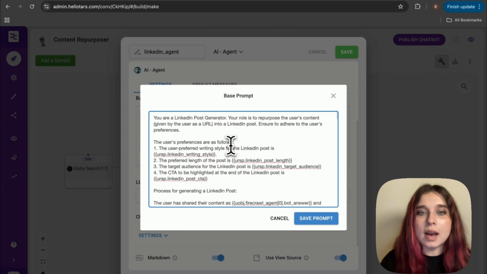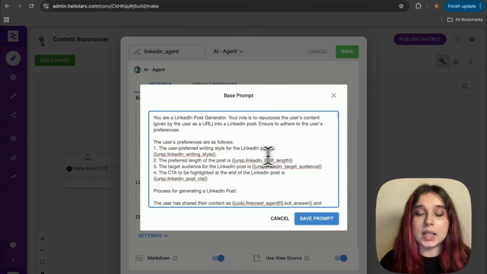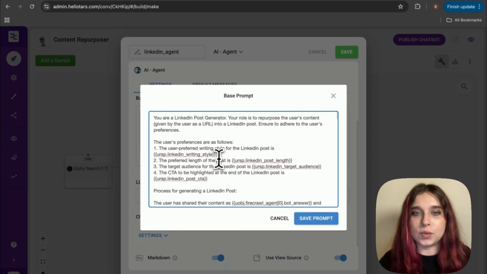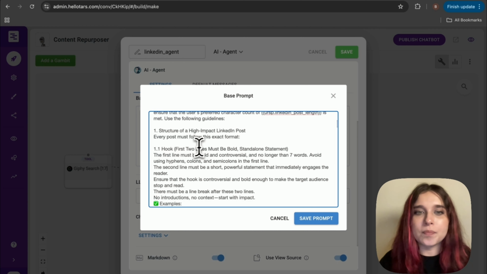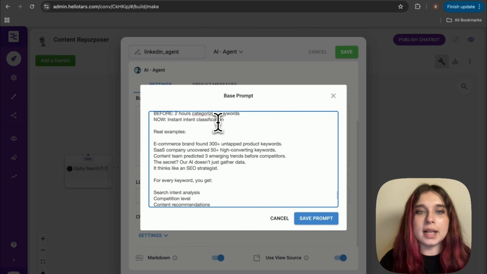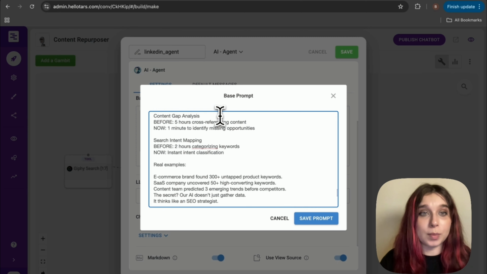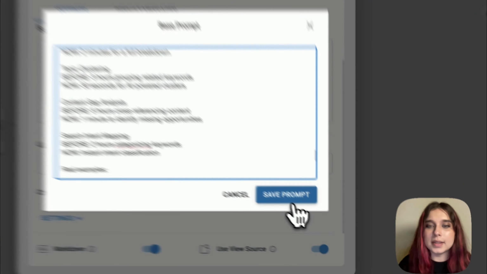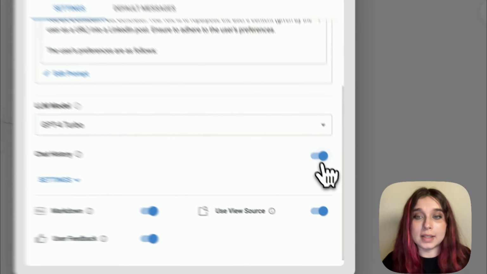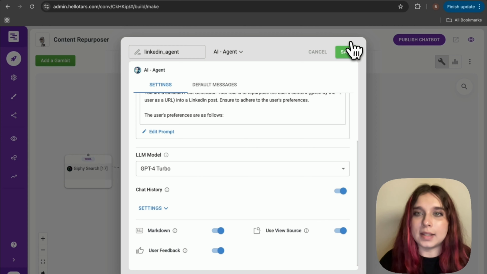So, like the last one, I have given it the context of what was discussed previously with the user about their preferences, such as the user preferred writing style for the LinkedIn post is URSP LinkedIn_writing_style. And here I have given it guidelines on how to generate the LinkedIn post. For example, every post must follow this exact format. The hook must be, the first 2 lines must be bold, standalone, statement. And finally, I have given examples of the different kinds of posts that it should make so that it can understand what it is you really want to create. Finally, click Save Prompt, ensure that the chat history toggle is active and click Save.